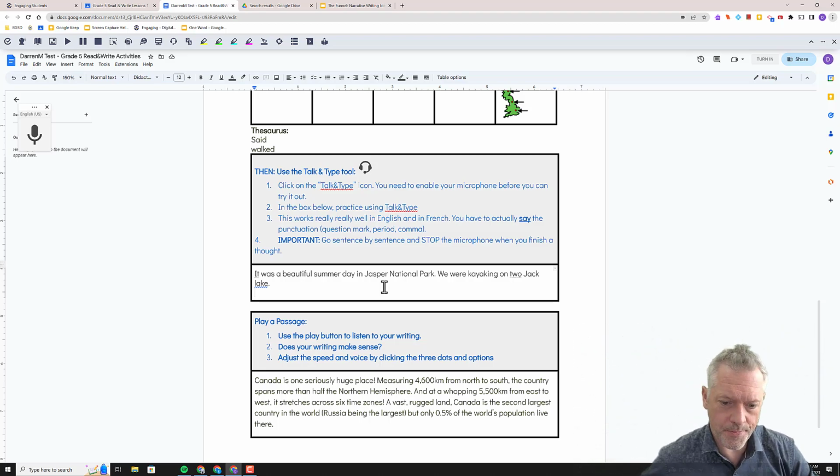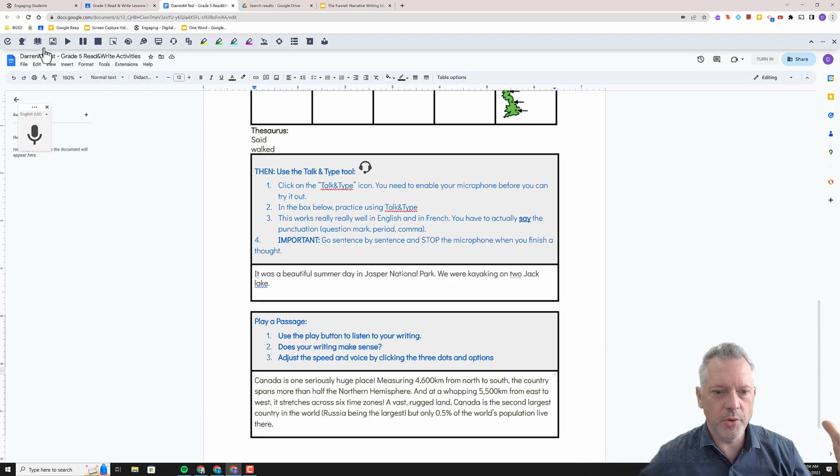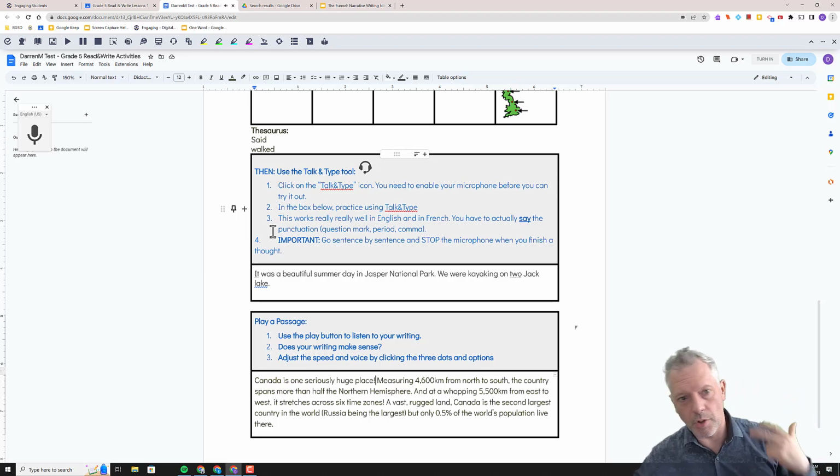Good luck with all of that. It's also great for just if you're feeling lazy or you're feeling like you want it to be read to you. Canada is one seriously huge... This works on any doc, any PDF, or any website.